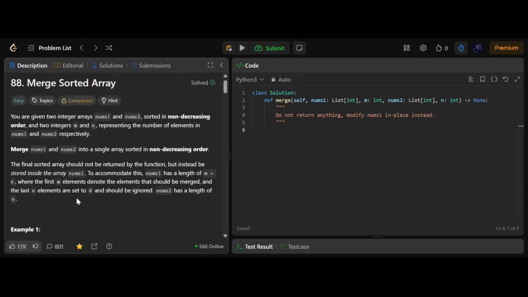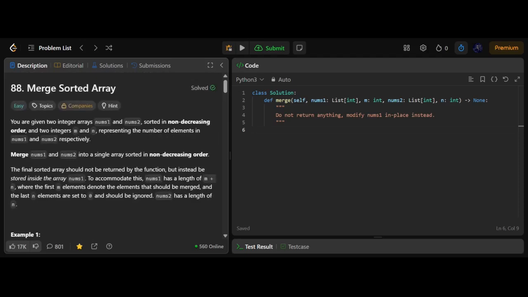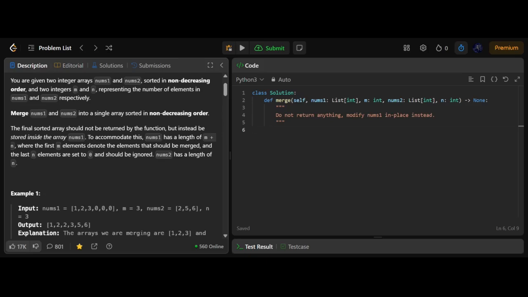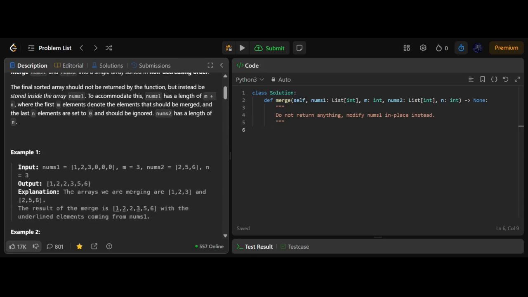So we have to do this in place. We can't create a new list and return anything. So let's say we were allowed to create a new list and return. Well, then this problem would be quite simple. All we'd have to do is have a pointer beginning at nums1 and another pointer beginning at nums2, and say, is 1 less than 2? Yes, it is. So we put 1 into our new list.